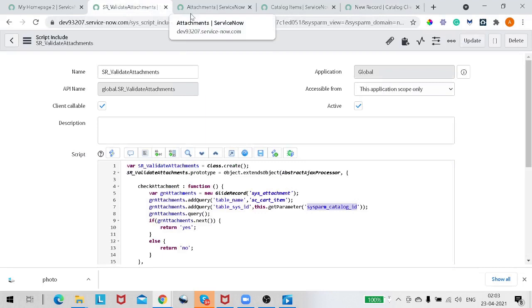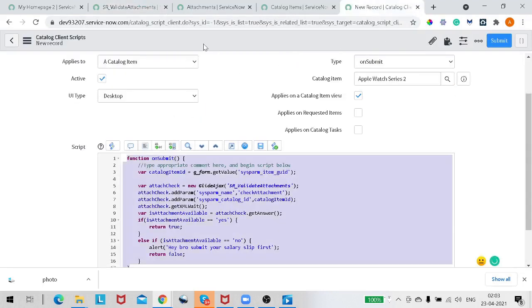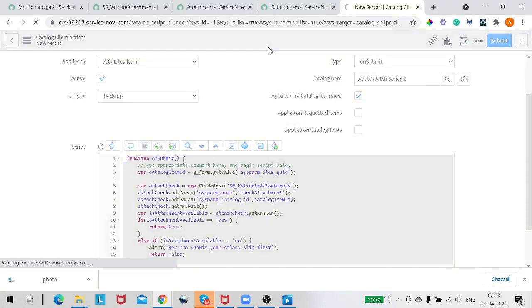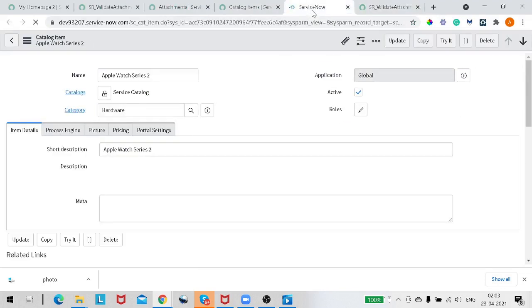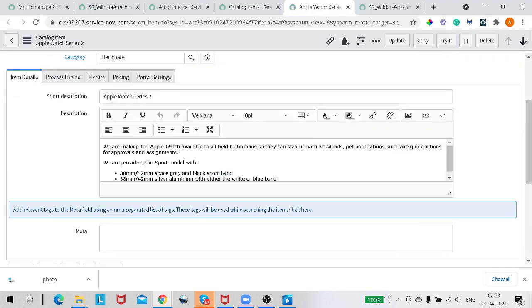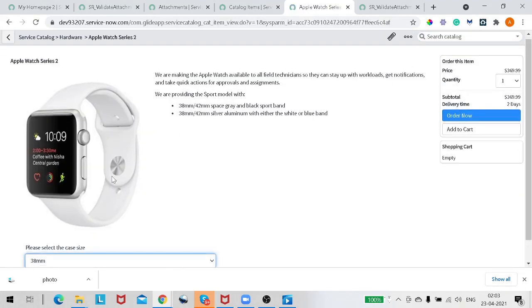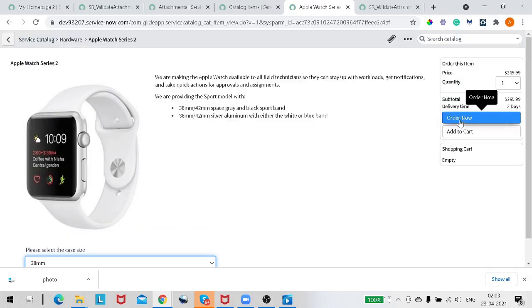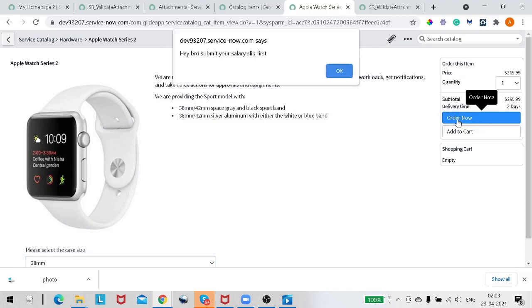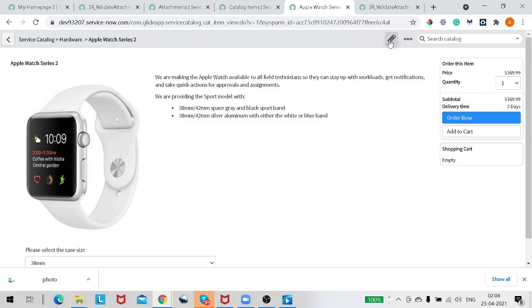So we have this particular script include, we have created a catalog client script which is of type on submit. We'll save it out, okay, and now let's move to this Apple Watch series 2. Is the same, right? Now if I do try it, we have the catalog client script over here already, right? Yes. Now if I go to try it, we have this Apple Watch, we like this Apple Watch, it's pretty good. If I click on order now, it should throw me an error, right? So if I click, it gives me an error, hey bro, submit the salary slip first.